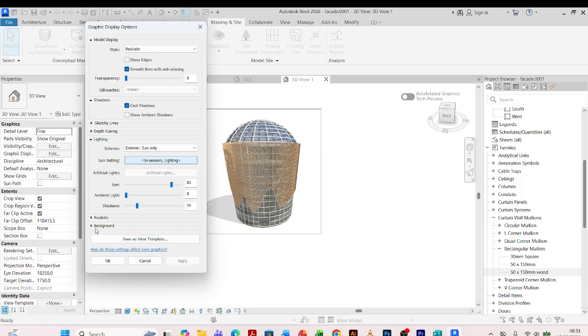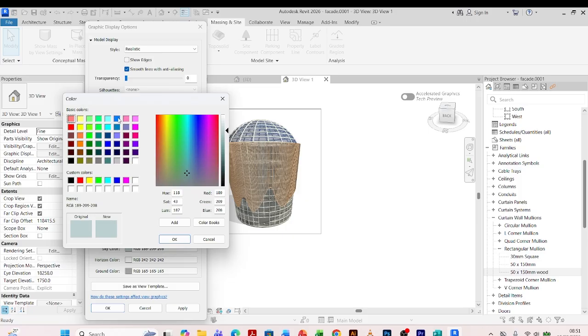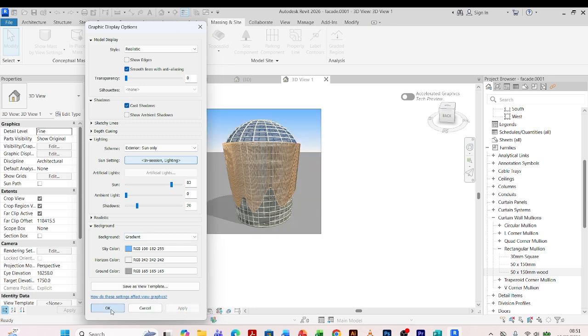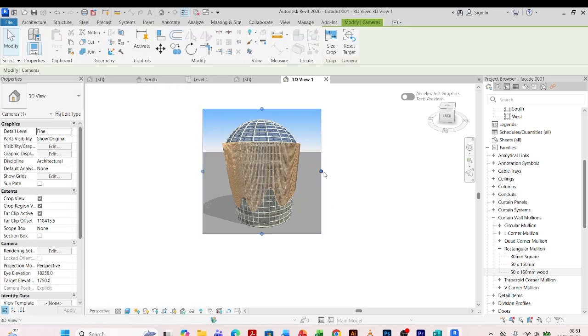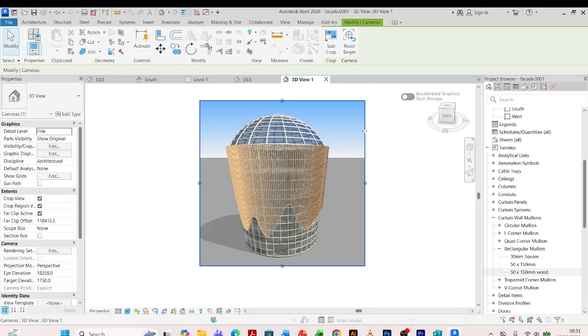Then the background, I'm going to go with the gradient. The sky color, I'm going to choose blue. I make it lighter, I apply, then say okay. Can adjust this, so we have something like this.